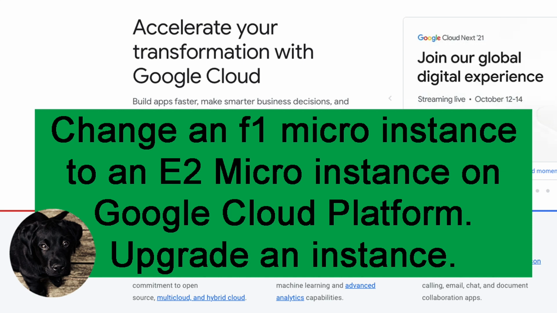Change an F1 micro instance to an E2 micro instance on Google Cloud Platform. Upgrade an instance. Switching from an F1 micro instance to an E2 micro instance on Google Cloud Platform is easy and simple. This is why this video is so short. You can use the same method to upgrade or downgrade the instance on Google Cloud Platform, but you cannot use this method to upgrade or update the hard drive.